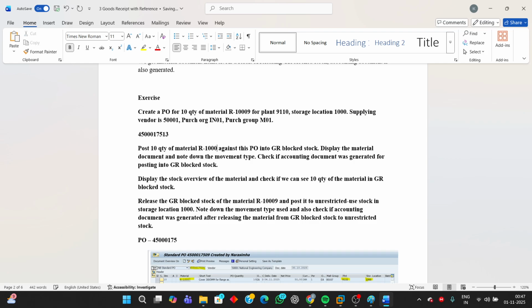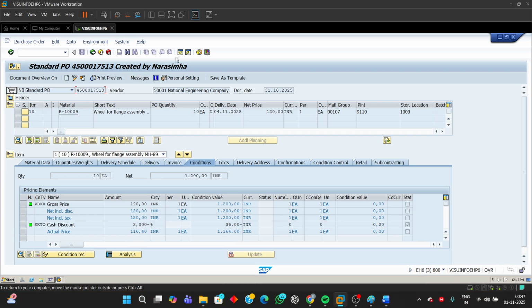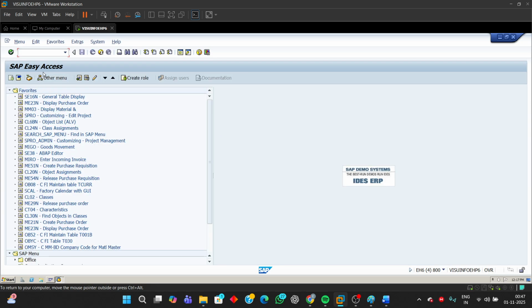The second thing, post this 10 quantity of this material, which we received just now, into GR block stock. So let us post it into GR block stock and display the material document number and see if an accounting document is generated. Okay, let me go to the SAP screen. Let me open one more screen here. I will go to the MIGO transaction code.